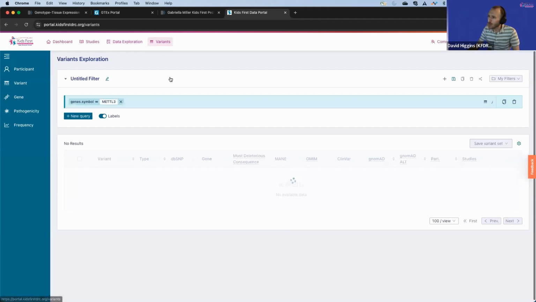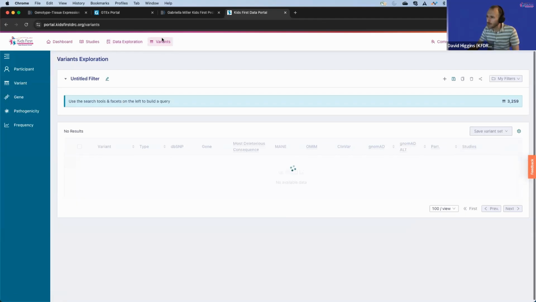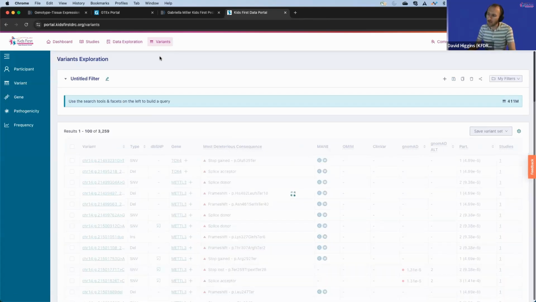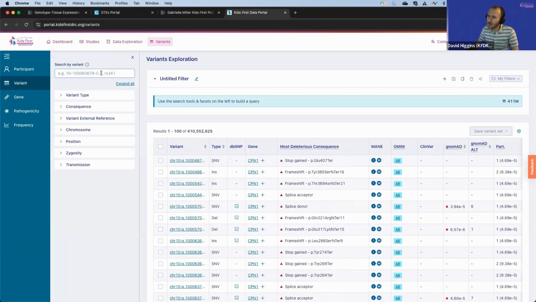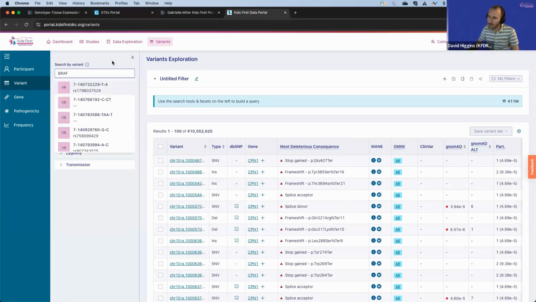And I'll show one more feature about Kids First. So Kids First also we've recently launched this variant explorer tool. What this does is it allows you to search for variants in the Kids First data without necessarily having controlled access to the controlled access genomes. And so again, if we go to our variants tab, and if we have a gene, what's our favorite gene? Maybe we'll go with BRAF.